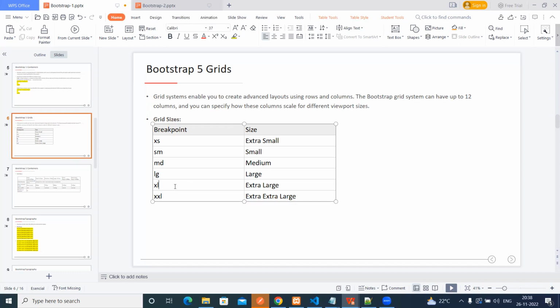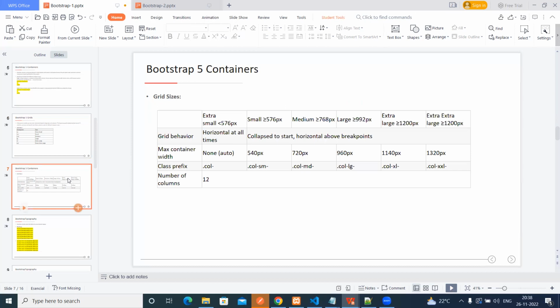So these are the grid sizes and grid names. Next, for which width of screens, what type of screens can we use XS, and what type of screens can we use SM? This is the screen width for each grid size.